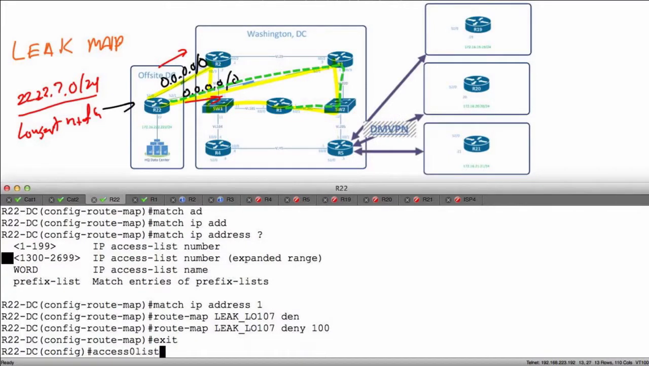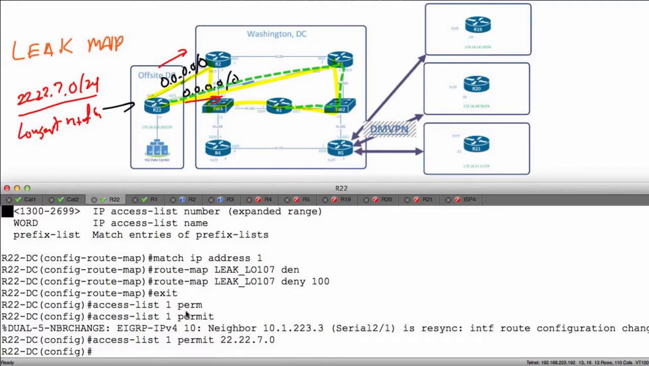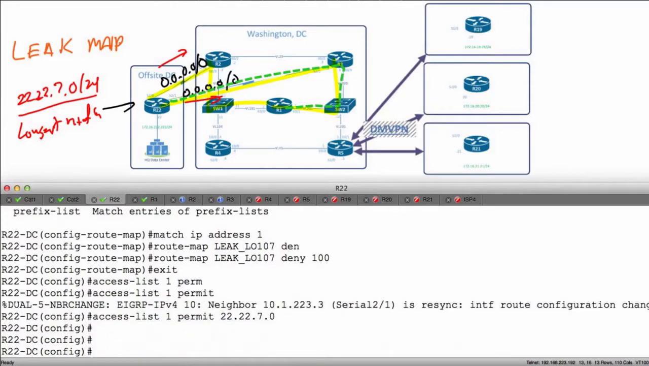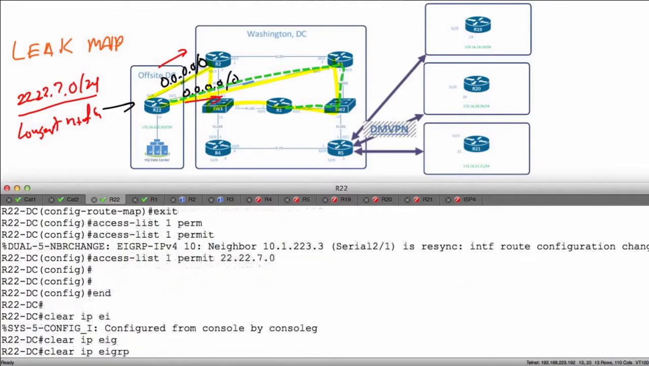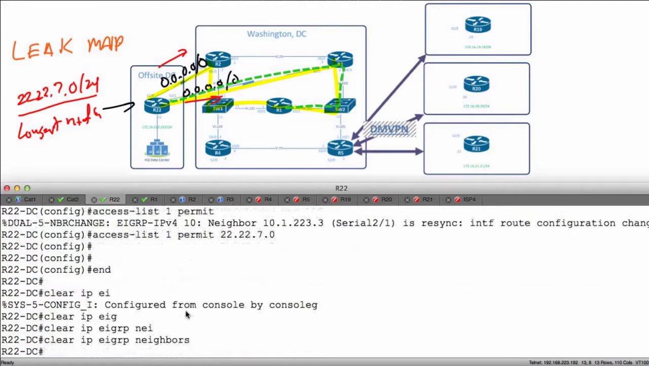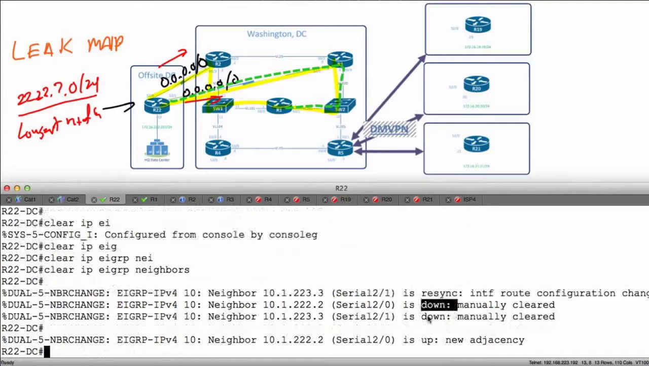So I'm going to say access-list 1 permit. And what do I want to permit? Well, I want to permit the IP address 22.22.7.0 and hit enter. Now, here's the interesting scenario. Let me end this, and then I'm going to clear IP EIGRP neighbors, hit enter, and this should refresh my connection. Notice it says down, down.